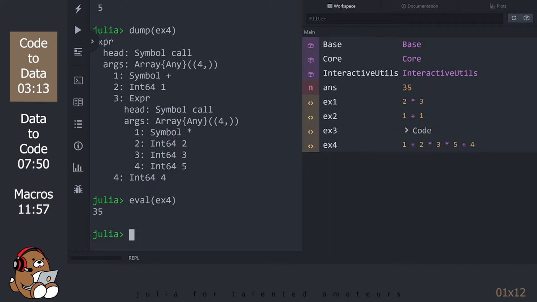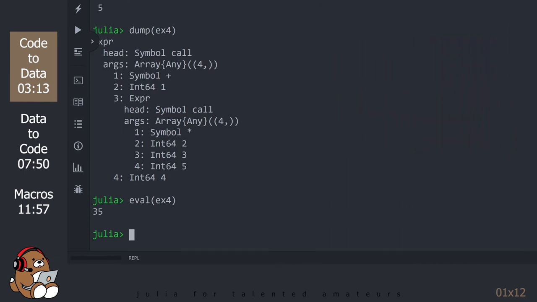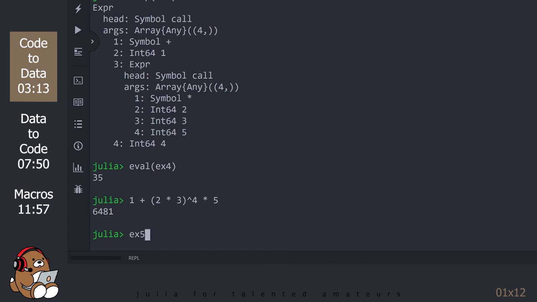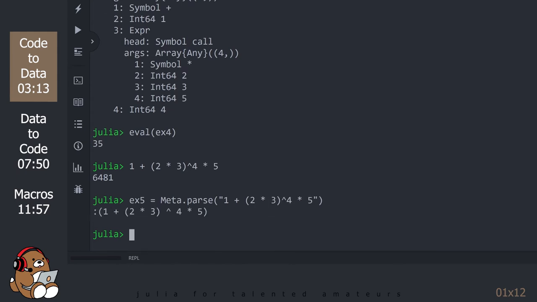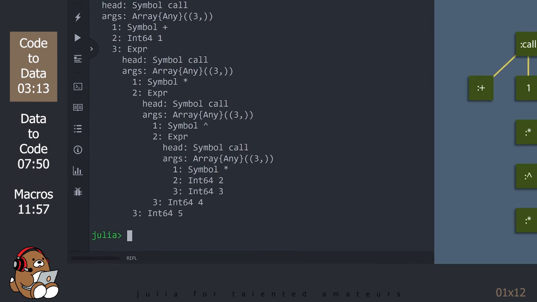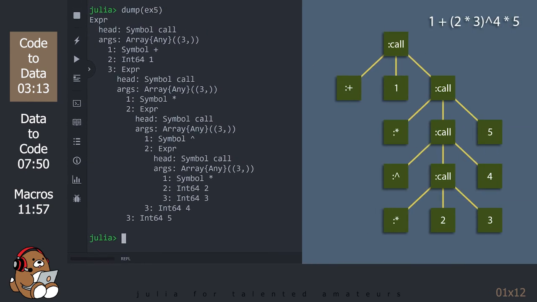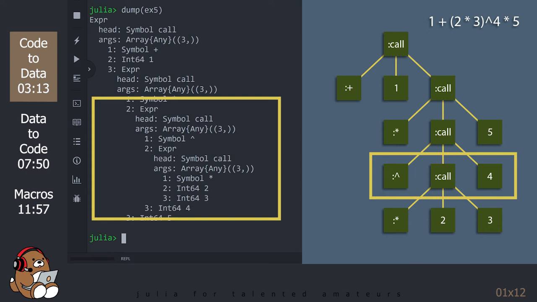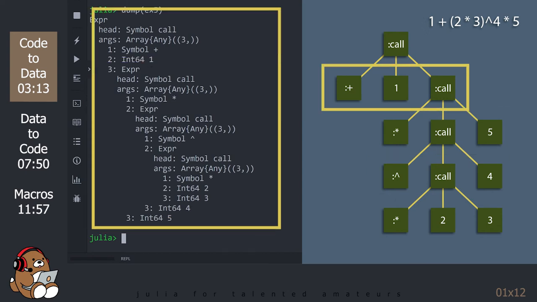Before leaving this section, let's take a look at one final example of turning code into data. In tutorial number 2, we looked at this example for how Julia follows the order of operations. Let's take a look at what this looks like as an expression. It looks complicated, but by looking at the AST, you can follow the logic that Julia is using for the order of operations: parentheses, exponents, multiplication, then addition.